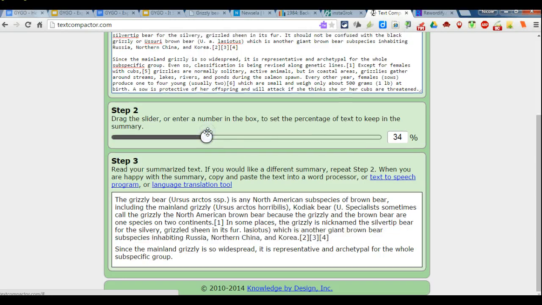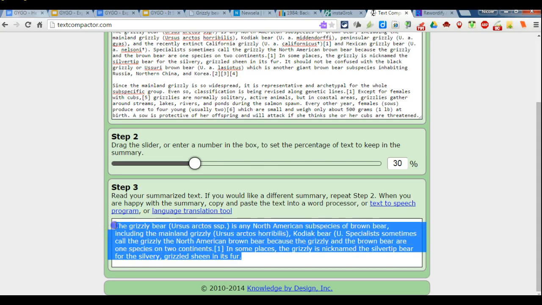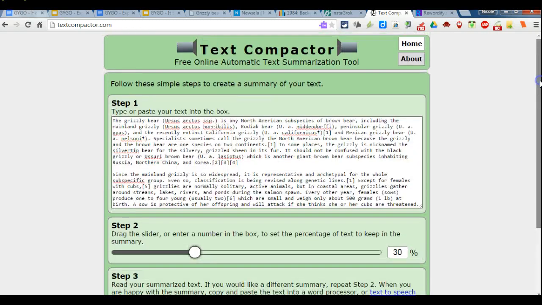So let's look at 34%. There we go. So you can see it gives a little bit less information, but gives me sort of a gist, an overview, and I can use my Speak It tool to be able to have it read back to me if I so wish. So great quick summarizing tool.